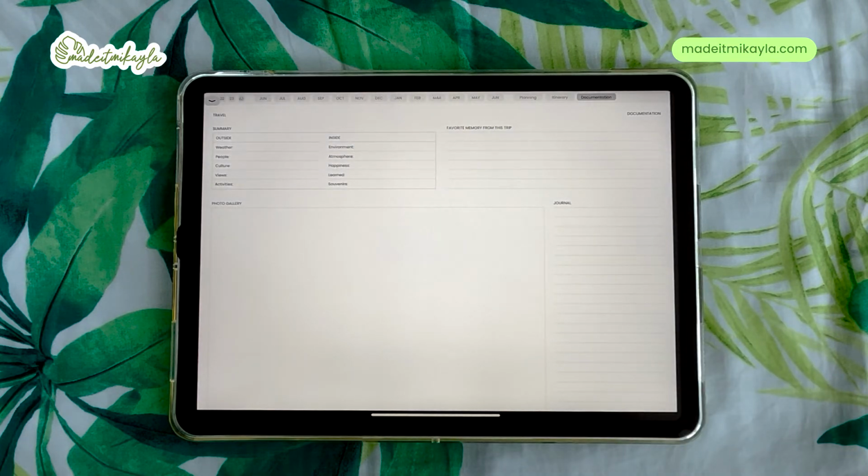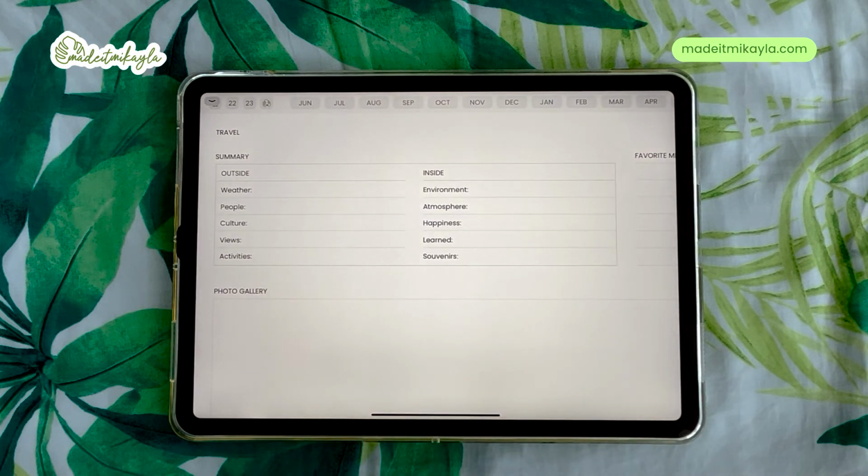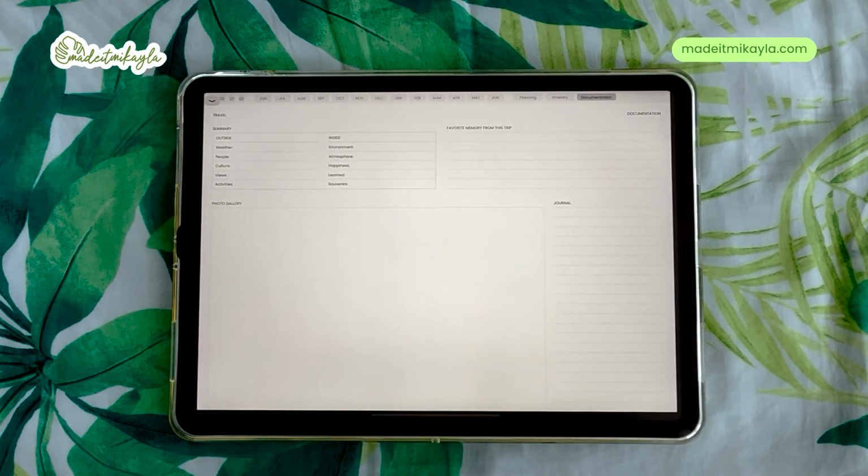And lastly is documentation. So on the top left here, we have a summary of everything from your trip. So outside stuff like weather, people, culture, views, and activities. And then inside, which is environment, atmosphere, happiness, what you learned, and souvenirs. Then on the bottom, we have space for a photo gallery.